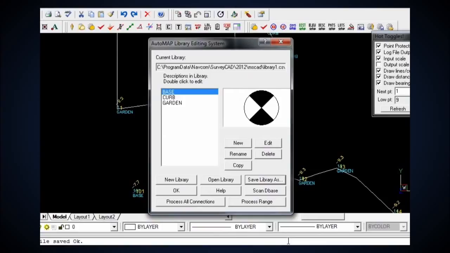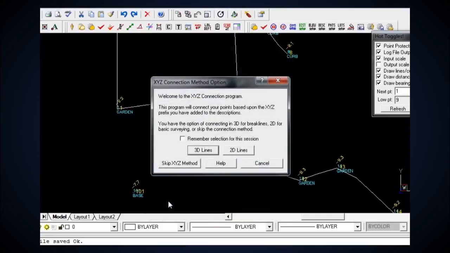Once back on the Automap Library Editor system screen, you can select Process All Connections, or Process Range, depending on if you want to apply this Automap file to all your points or just a few of them. For this example, we will use Process All Connections.